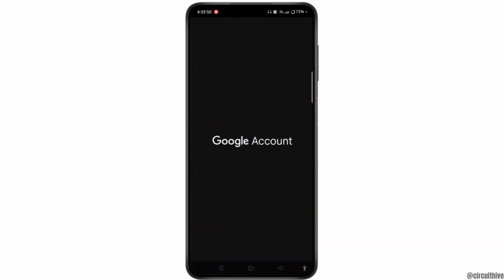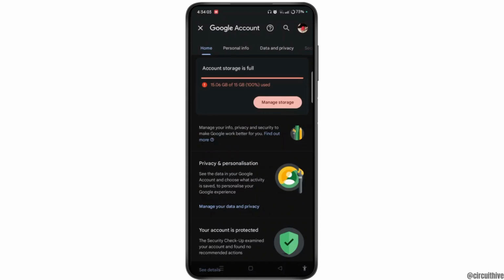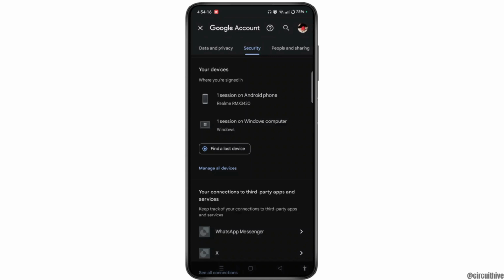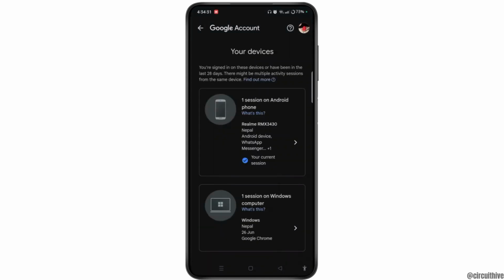of your YouTube opens. Once it opens, you need to scroll all the way towards the left and tap Security. In this section, you will find the Manage all devices portion. So tap on it. On this page, you will see all those devices where you have signed in to your YouTube account.